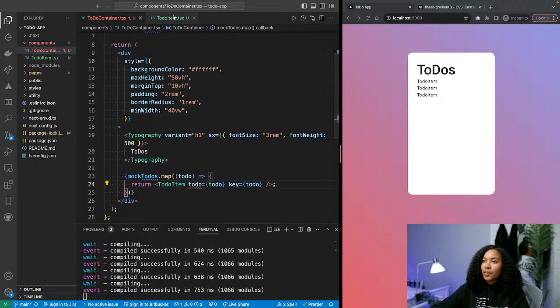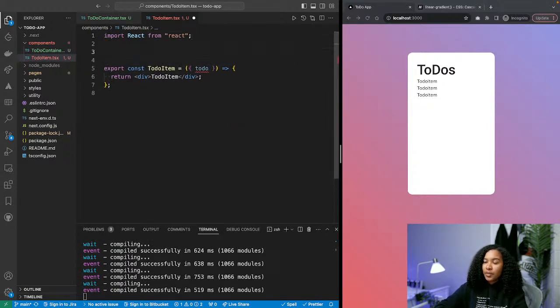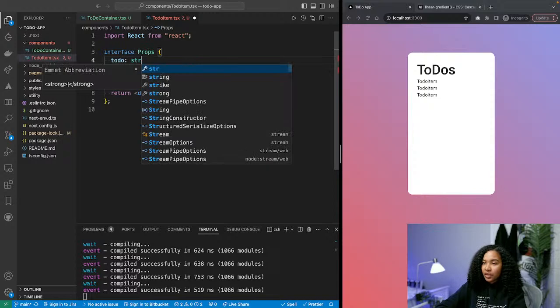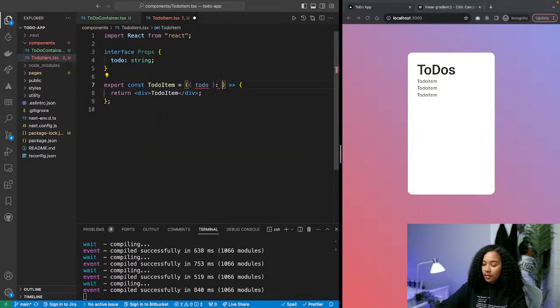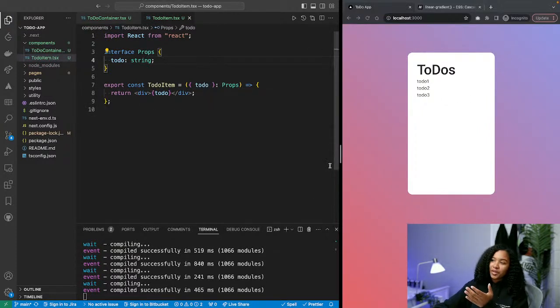It's giving us a little error now because we haven't actually added the property to TodoItem. So let's do that. TodoItem is going to take in todo, and it's going to be a string. Because it's TypeScript, we need to create an interface or a type and define what todo is. So todo is going to be of type string, and then these are of the props type. And then we're going to display the todo in the div. If you'll notice on the right-hand side, our to-dos have changed from to-do to to-do 1, to-do 2, to-do 3. So we see that it's actually working correctly.